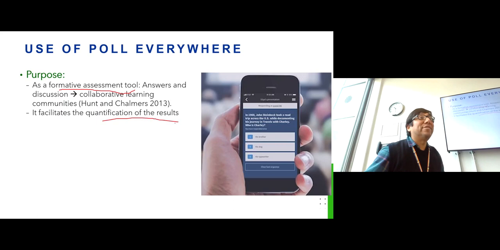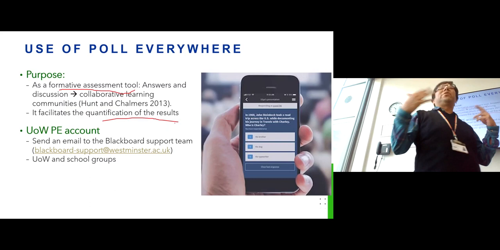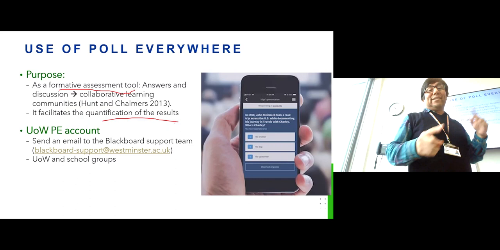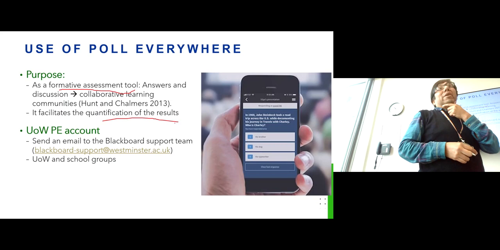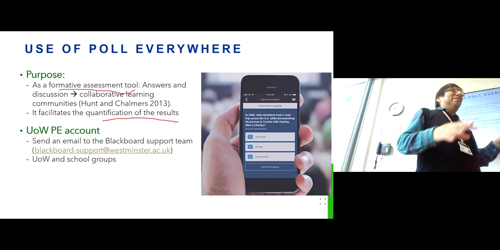If you are University of Westminster staff, whether you are BL or permanent, regardless of that, we can send an email to the Blackboard support team, at this email address, to create a Poly Everywhere institutional account. If you don't have it, do it. Believe me, it's going to facilitate a lot of our work.